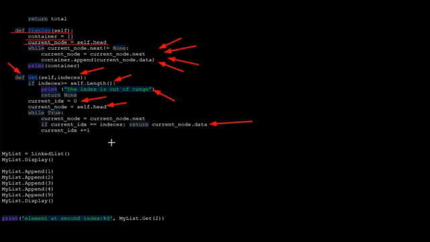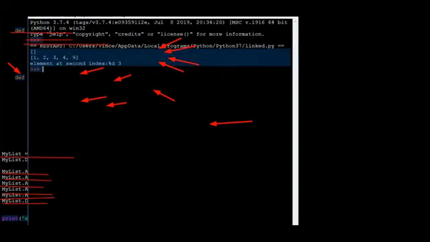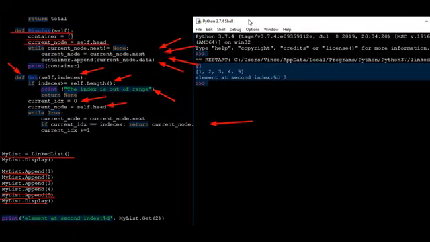As we run the program, I name my linked list as my_list and I will append to my_list. As we run the program, we created an empty list, and after appending to my_list, I get 1, 2, 3, 4, and 9, and I get the second index, which is 3.